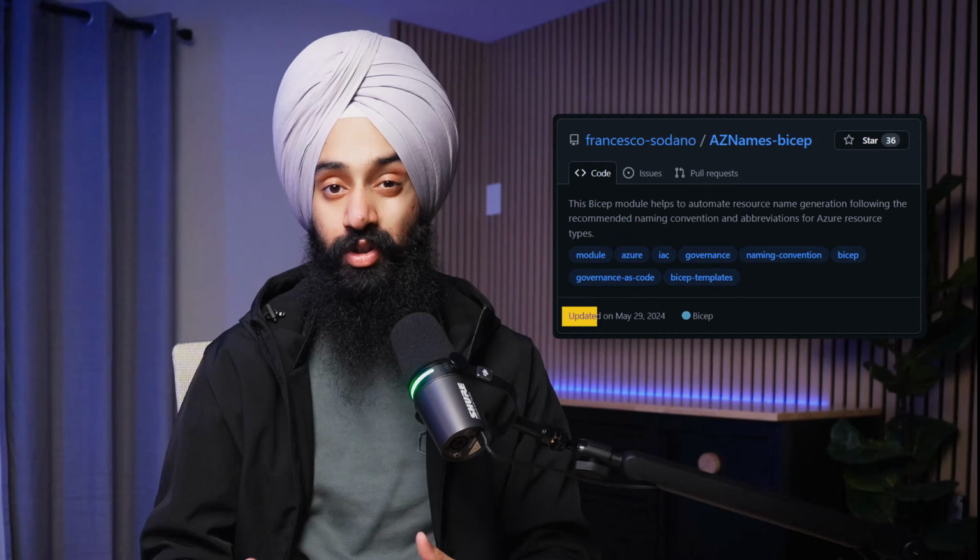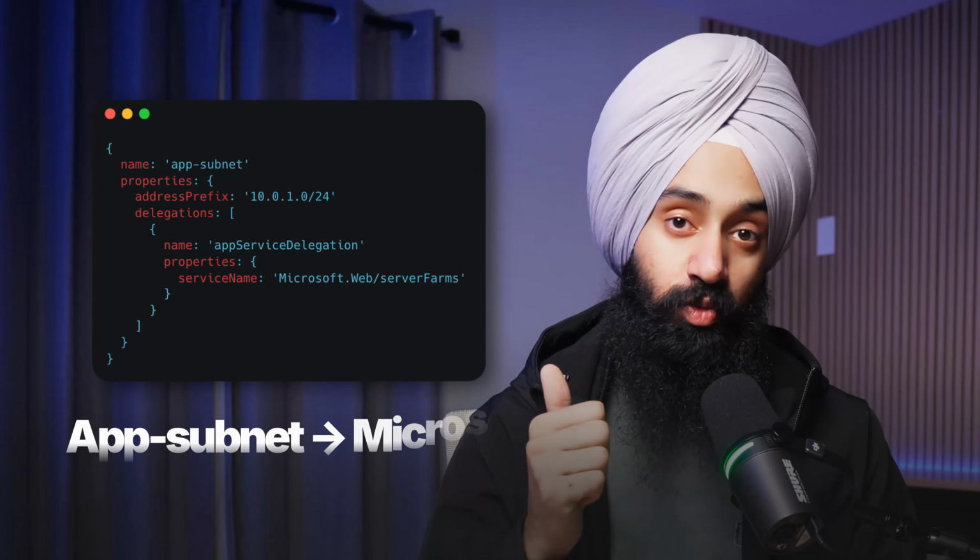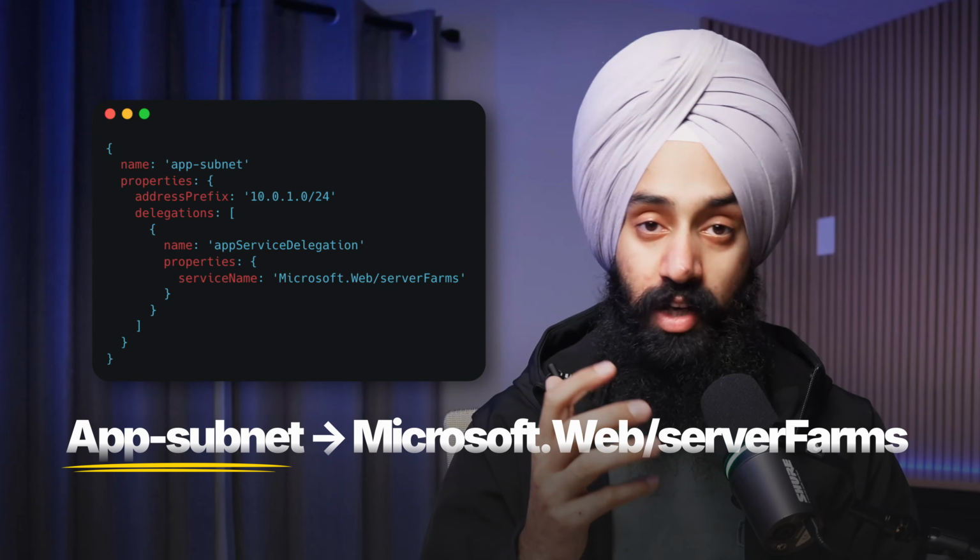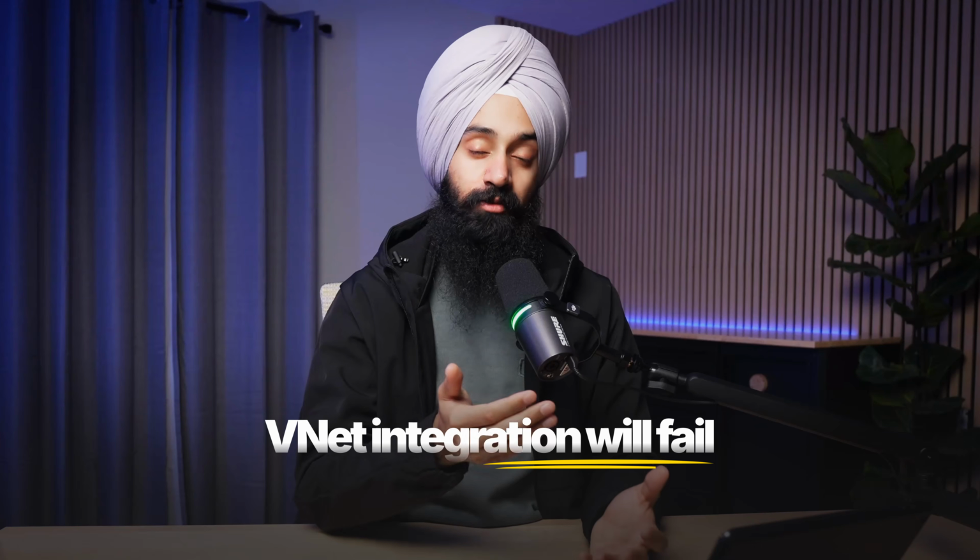I've seen deployment fails because you've copied over a template from somewhere on GitHub, which was using 2 year old API versions. Those APIs have been deprecated over time. Notice those 2 subnets. The app subnet has a delegation to Microsoft Web Server Farms. That's because we are going to do the VNet integration with our app service later. If you don't add this delegation in place, the VNet integration will fail and you will likely spend hours trying to figure out why. I've seen this happening in the client environments more times than I would like to admit.